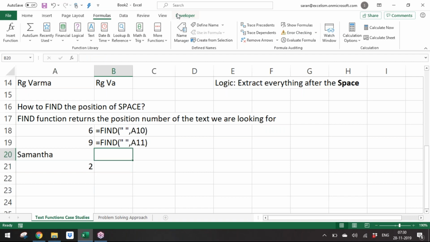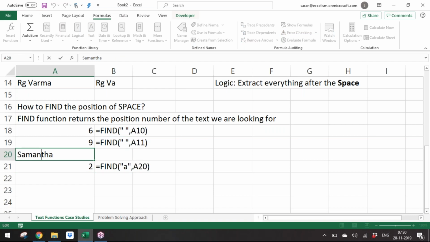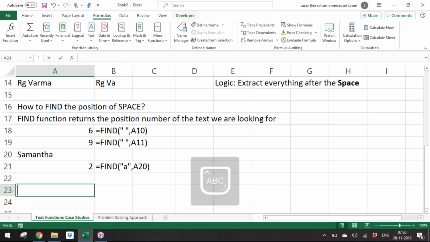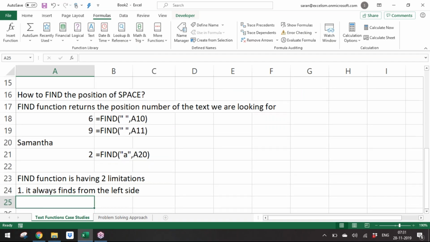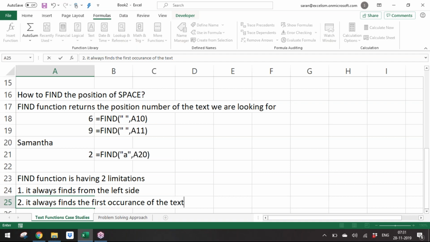Right. So, for example, you may be asking the question, Mr. Sharon, even the fourth character is A. Eighth character is also A, right? Correct. Find function is having a limitation. Two limitations actually. What are they? One, it always finds from the left side. Second one, it always finds the first occurrence of the value of the text we are looking for.